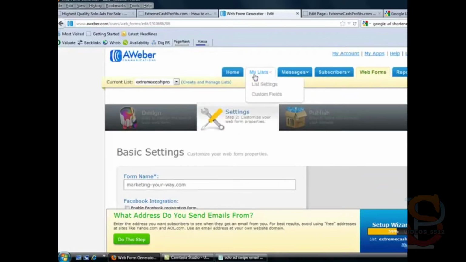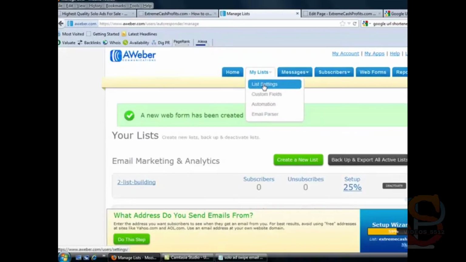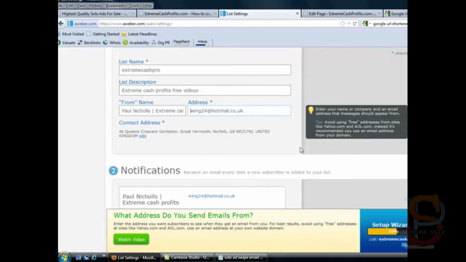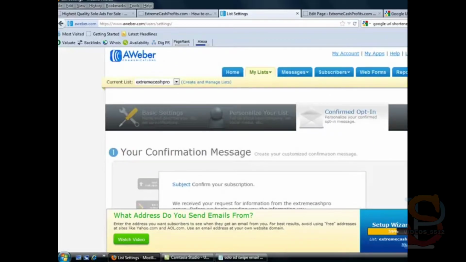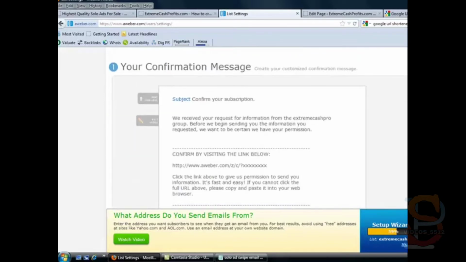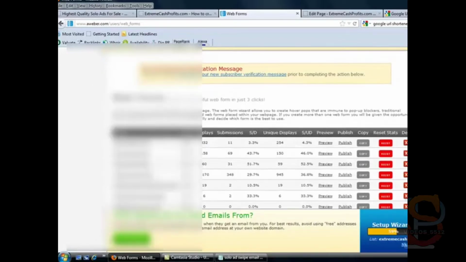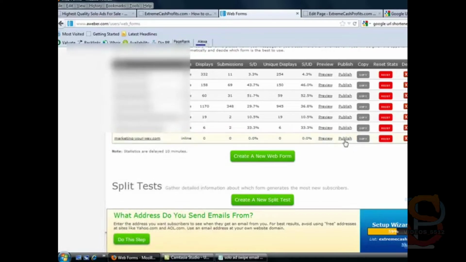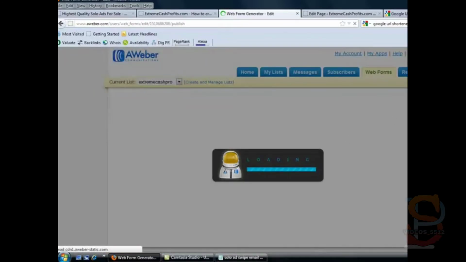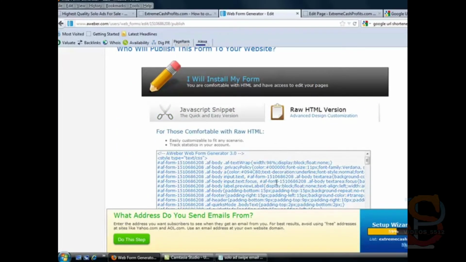You do that by going to your list settings for your main web form, and then confirmed opt-in here, look, and make sure it's turned off. It's in red. Green is on, red is off. Let's go back to our web forms. Go down to the bottom here, you'll see a new one's been created. That's fantastic. We want to publish that. We get our HTML code, raw HTML. This is what you need for Optimized Press.